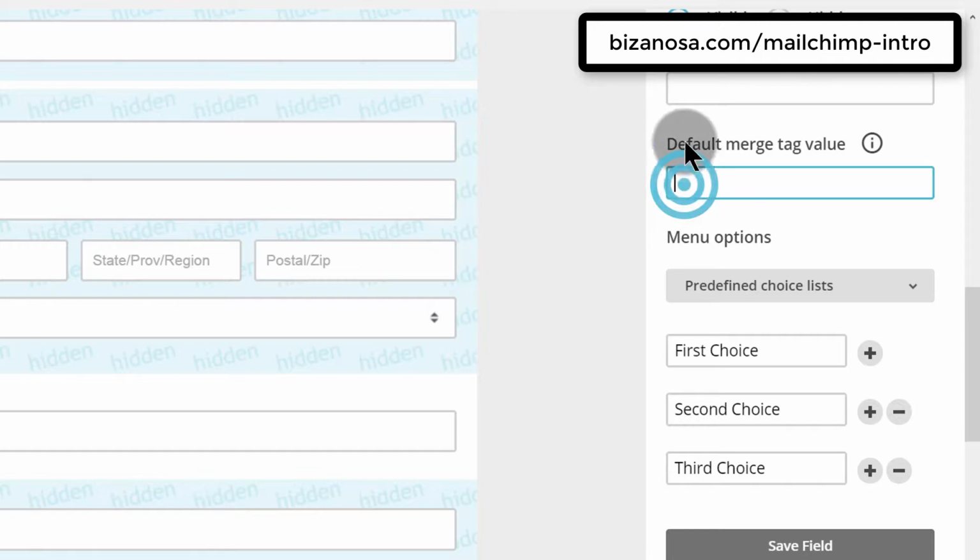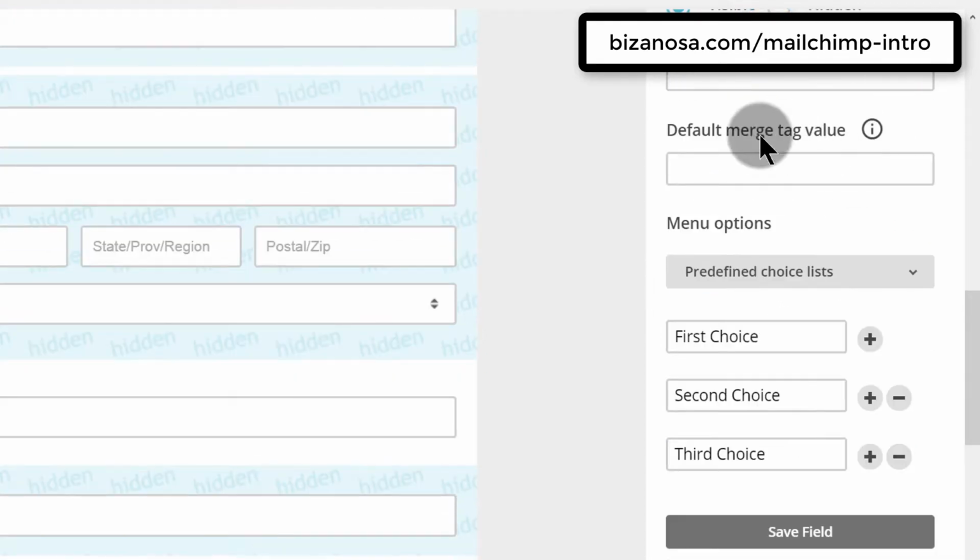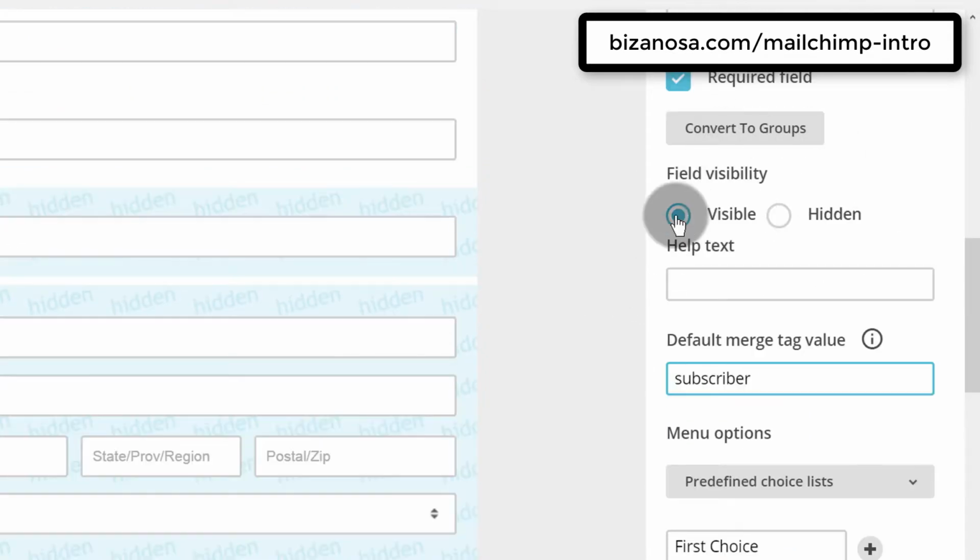And then you can add a default merge tag value. If you intend to use this merge tag within your email templates, then you can add a default merge tag value there. Maybe you can use a default value such as, the most important part for this is this, okay?